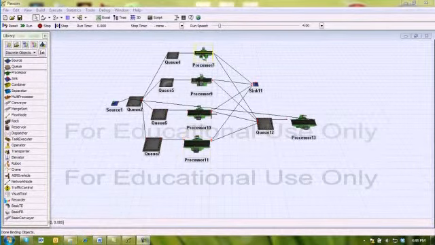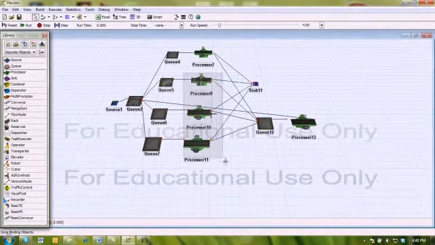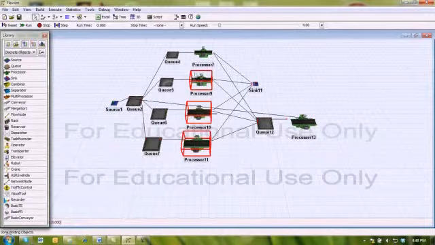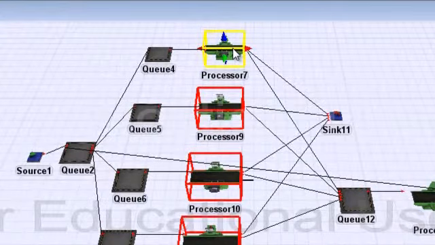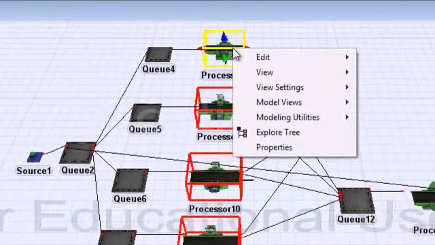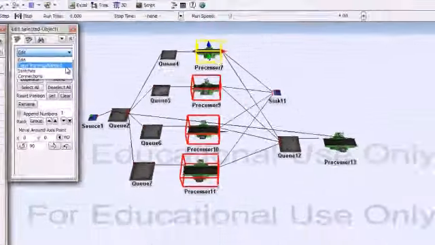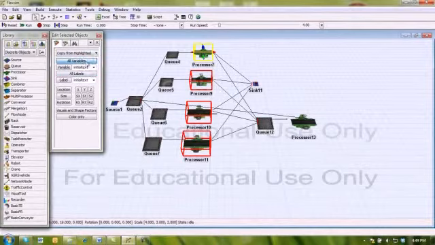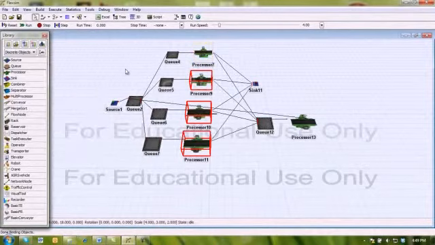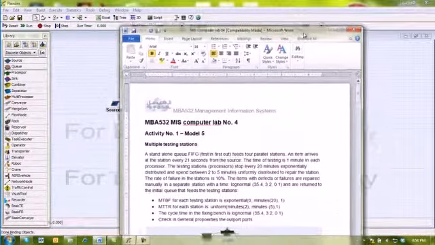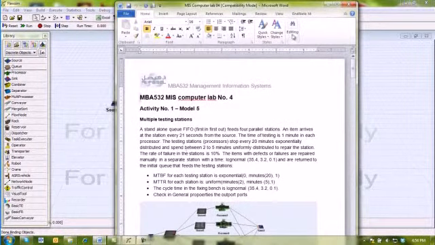Let's copy now the characteristics of this processor to the other 3 processors. So press Shift again. You already have done that several times. Select the new processors or stations, and then click on the processor. Right click of the mouse, and we go to modeling utilities, edit, select objects, edit, copy from highlighted to all variables. Okay, so you already are experts at doing this. Let's check now the information sheet and let's read what we had to do next.